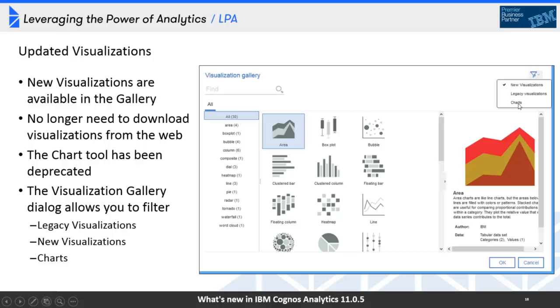So if you want to see the chart library, you'd click on charts there. If you wanted to use the new visualizations, and so on. Because charts are really a visualization, just not of the Rave variety, there isn't a need for two tools. It really is all visualizations. So they've combined the two tools into one and given you this filter button to allow you to pick which collection you wish.